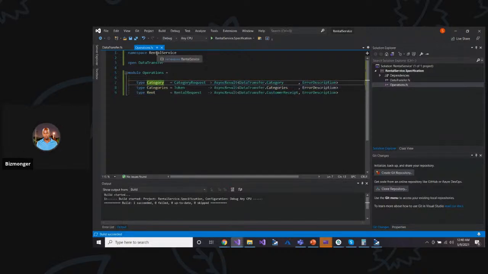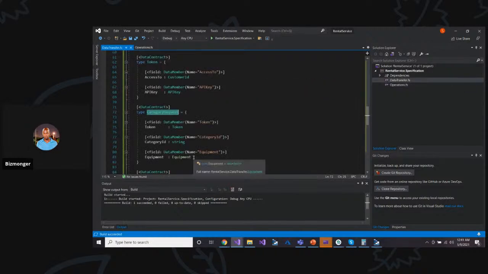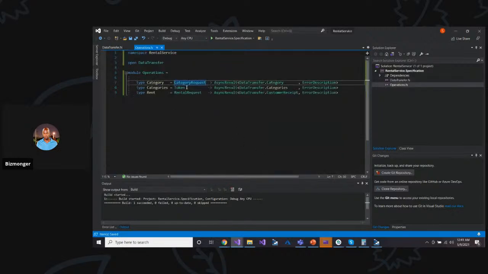So core operations for a rental service are retrieving category, given the category request. That takes the category ID. And category request does not take equipment. Yeah, I'm tripping right there. Okay. Categories, you just take the token, and then rent is a rental request given a token and equipment ID.